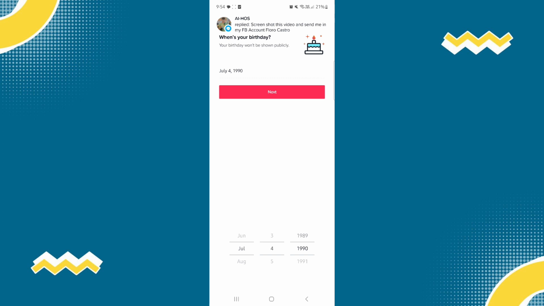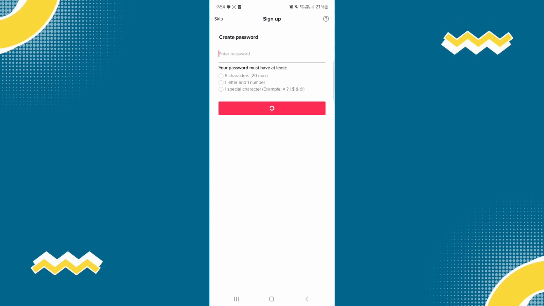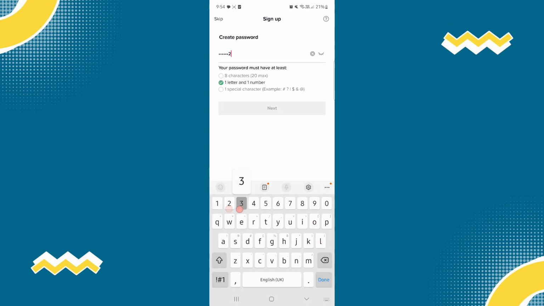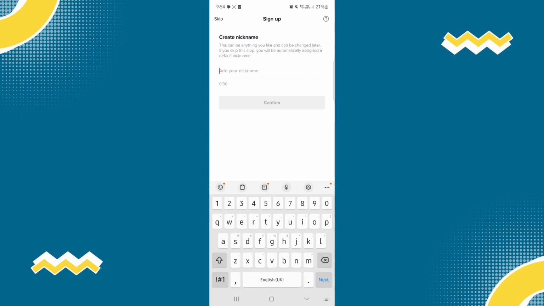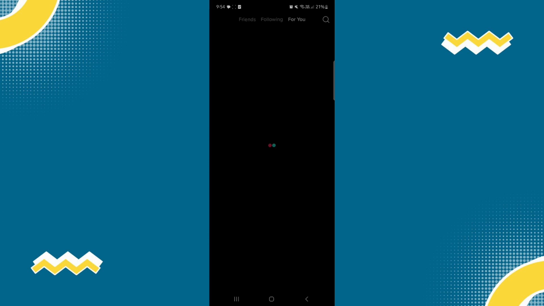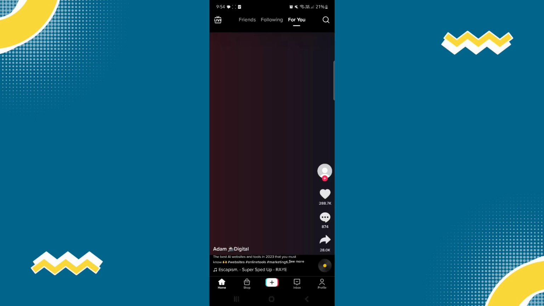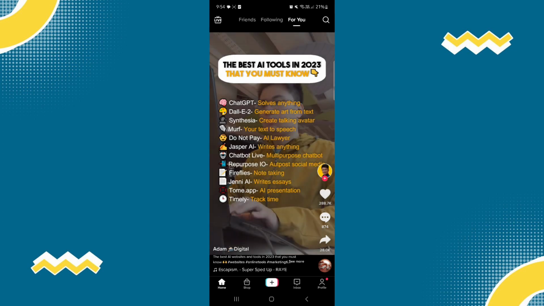Make sure that you are not 18 or below to be able to be verified. And create a password, a strong password. And create your nickname. Your nickname must be unique. It depends on your nickname. And there you go. That's your account on TikTok.